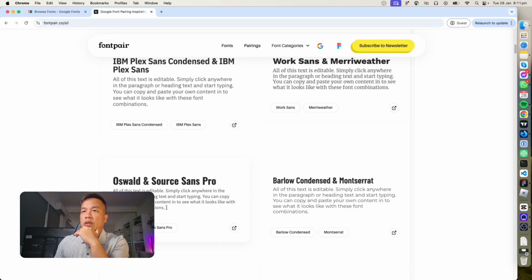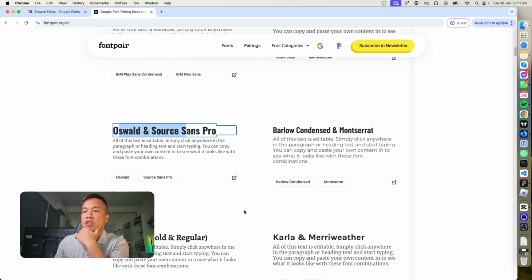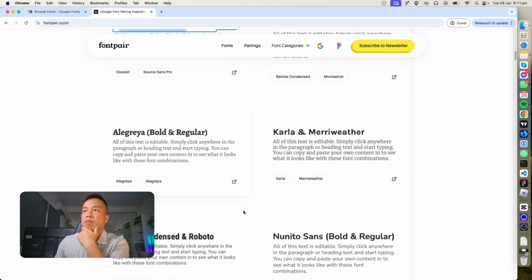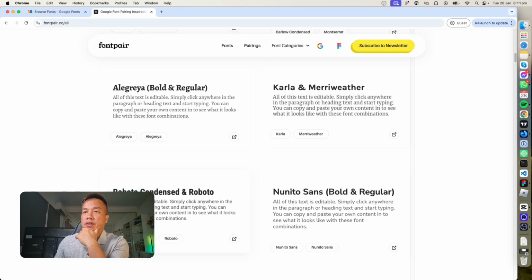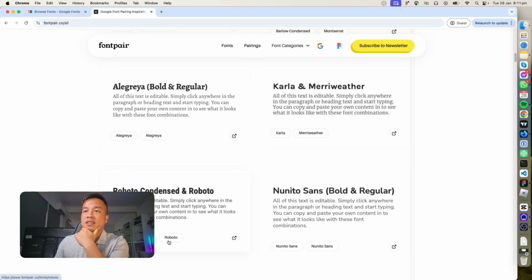This is a really common theme here, the Oswald and the Source Sans Pro. So a lot of websites you'll come across will use this. Same with the Montserrat, and also the Barlow Condensed as well. So there's really nice pairings that you can choose from. And here's the Roboto one. It uses the Roboto Condensed and the Roboto, so a much thicker font versus a much lighter paragraph font.